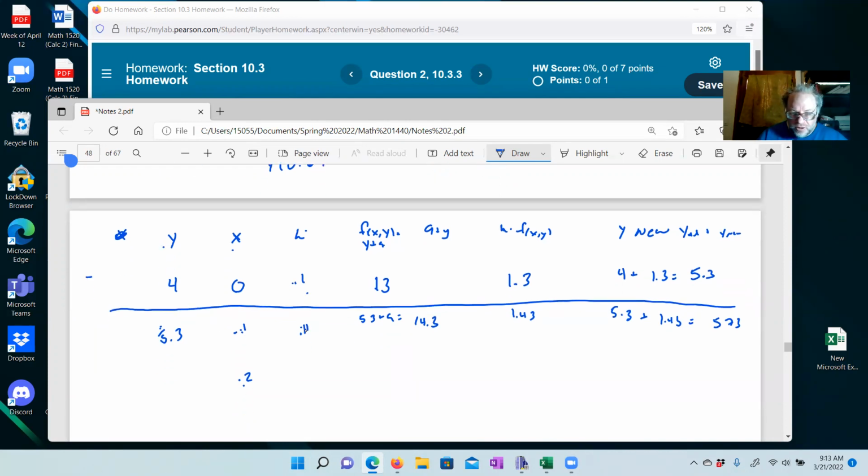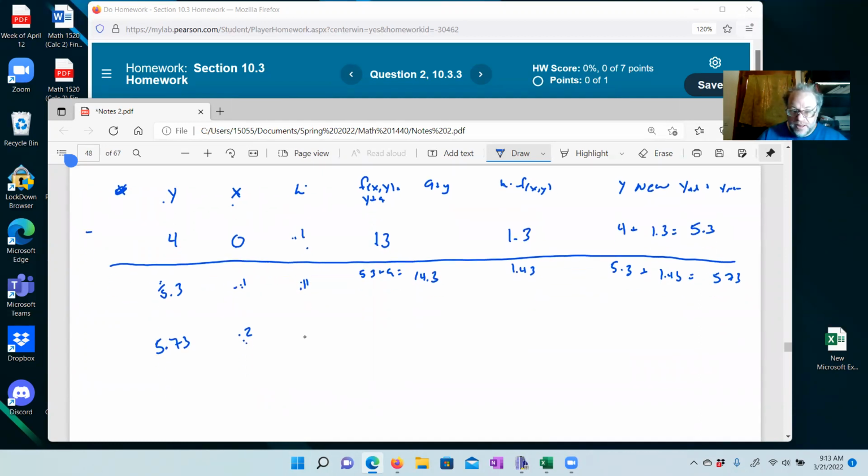So this is our new y, 5.73. Our new x is 0.2. We got that because we just said 0, 0.1, 0.2. What's our next x going to be? 0.3. Next y, we have to wait and find out. I don't know yet. This was still 0.1, 0.1. You don't really need this column, I suppose. If you know it's 0.1, you can just write that at the top and then just keep going.